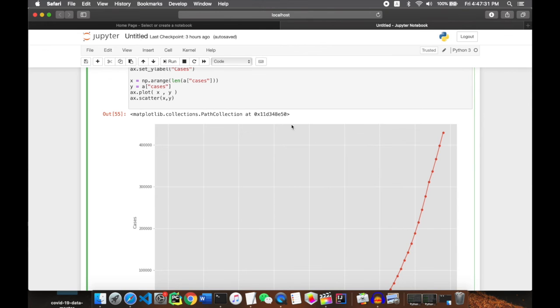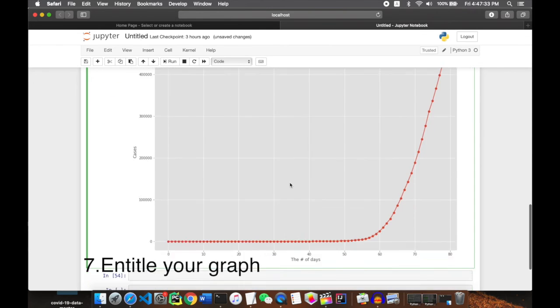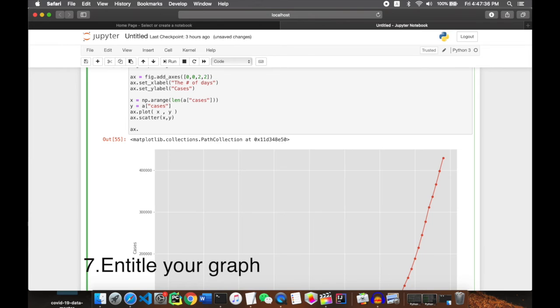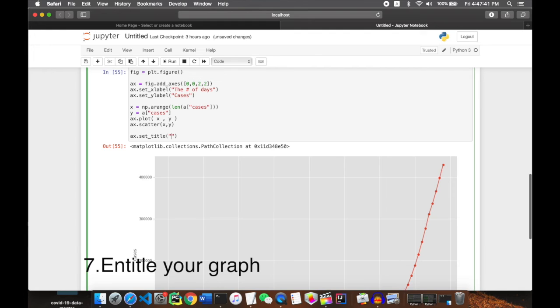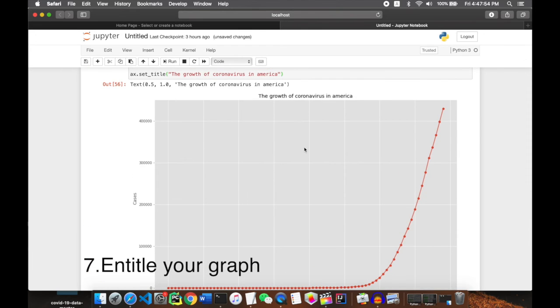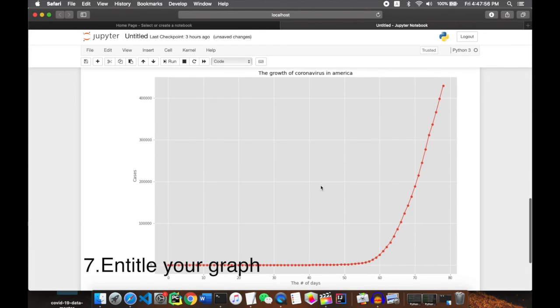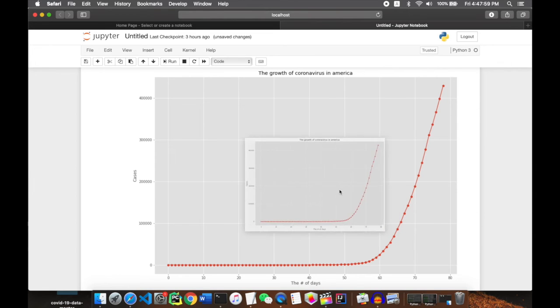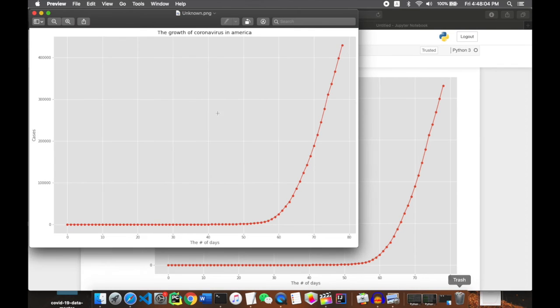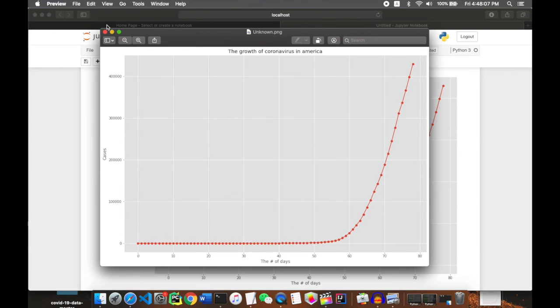If you want a title, like you already do to output something, you can set it here. ax.set_title, the title if you want. Let's say the growth of coronavirus in America, and then you hit Shift Enter, and the title appears here. And if you drag this image, you will find out that you can just drag it to the desktop, and then you double click and it will pop up.